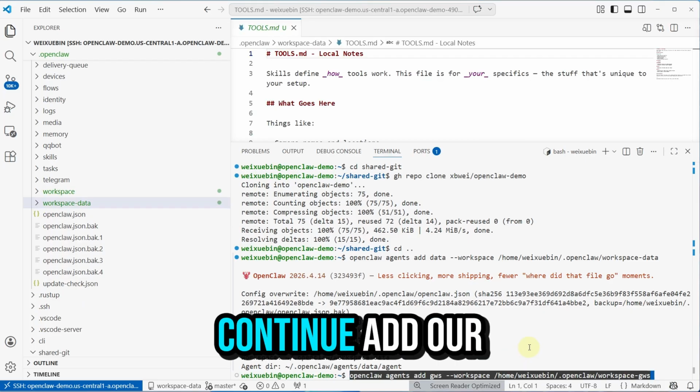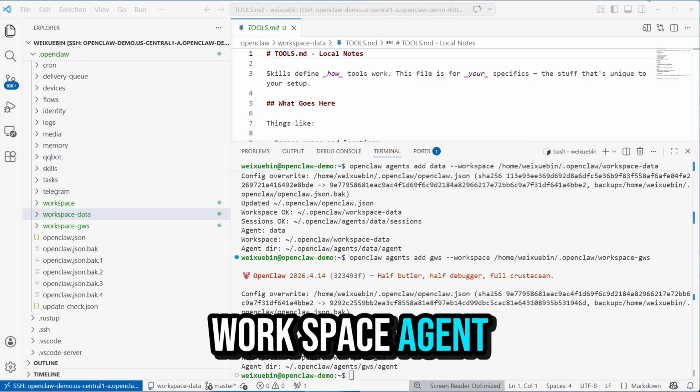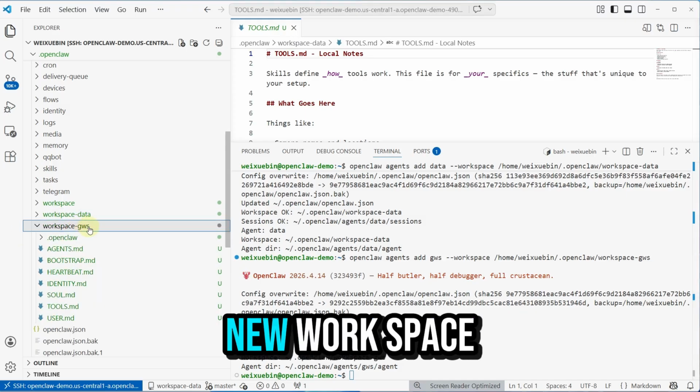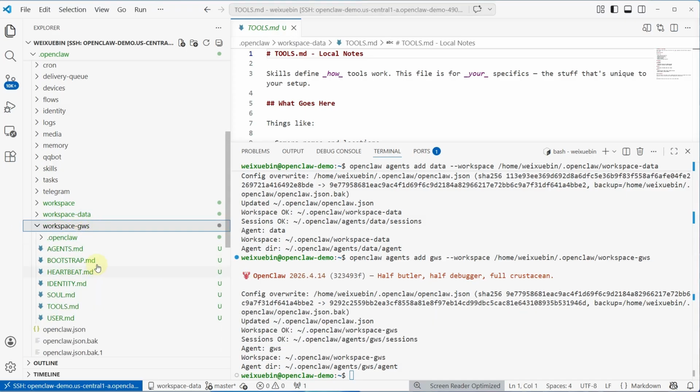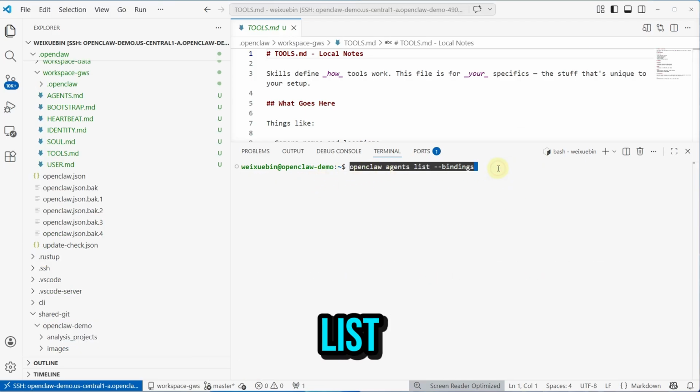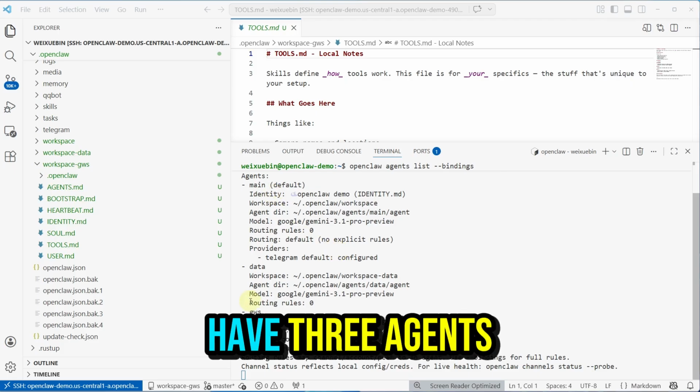So now let's continue to add our workspace agent. All right, and now our third agent has been added. So you can see we have a new workspace for the GWS. We can also check those agents by using this OpenCloud agent list. And here we can see we have 3 agents.